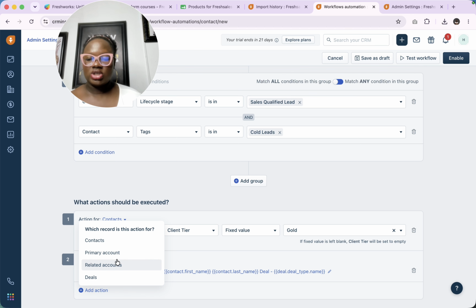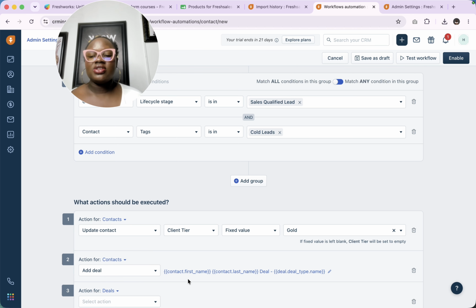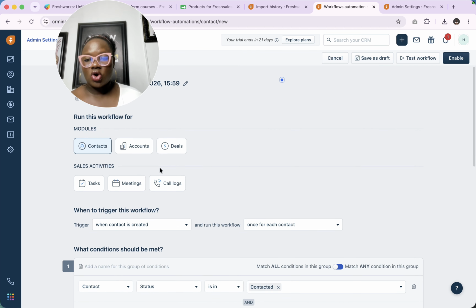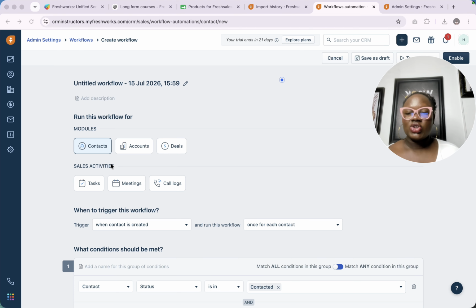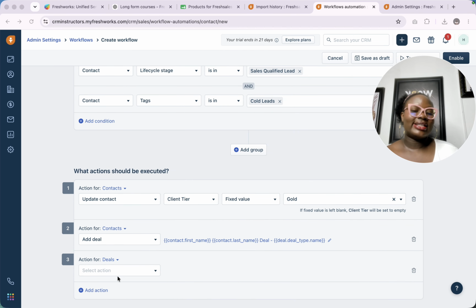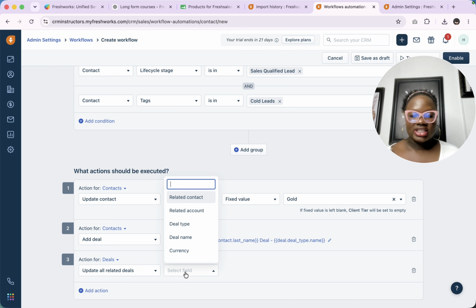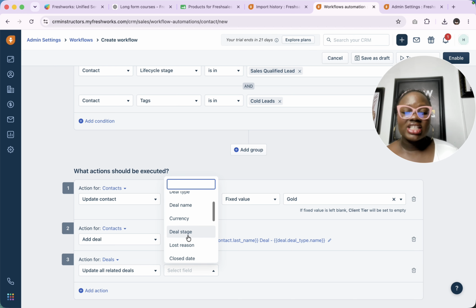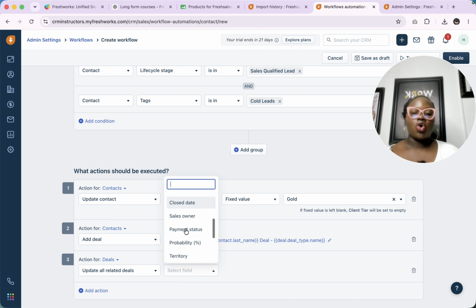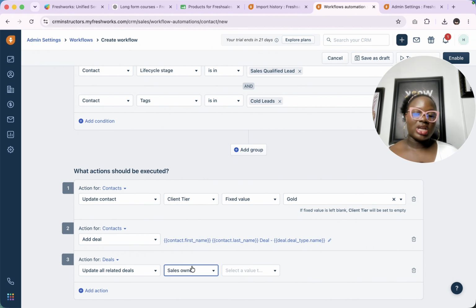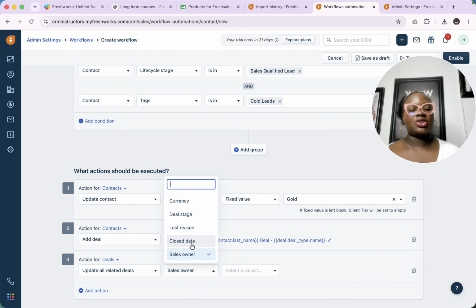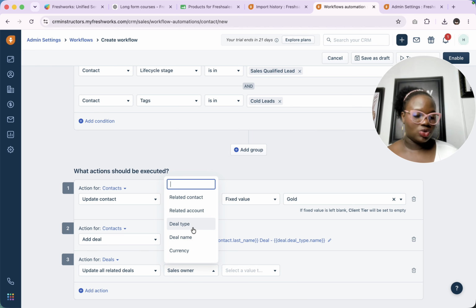Another thing you can also do is add actions for deals. So even if you create the workflow for contact, like I did inside of the space, you can also decide to add a particular action for deals. So since we've created the deals for this space, we can add actions for deals, and we can say we want to update all related deals, and maybe we want to update the currency, or the close date, or the sales owner to a particular person. If you have custom fields that have been created for the deals, you can update all of the custom fields that you have in your deals module also.